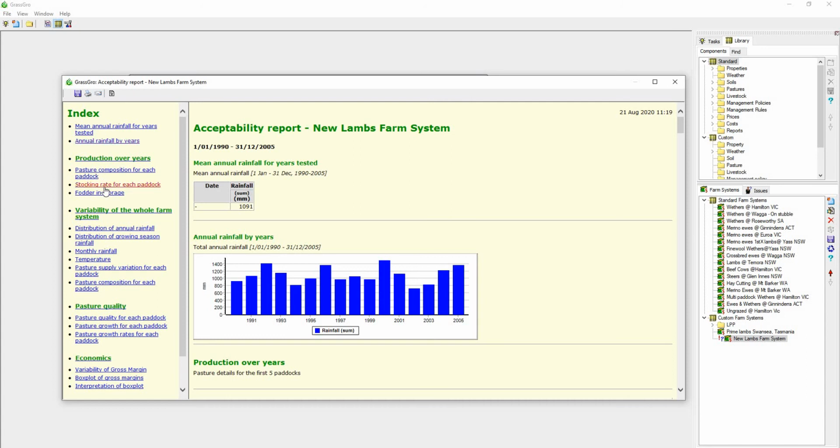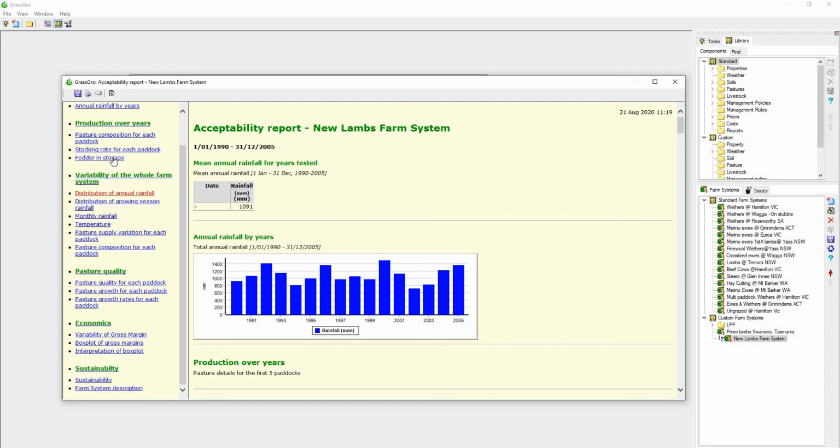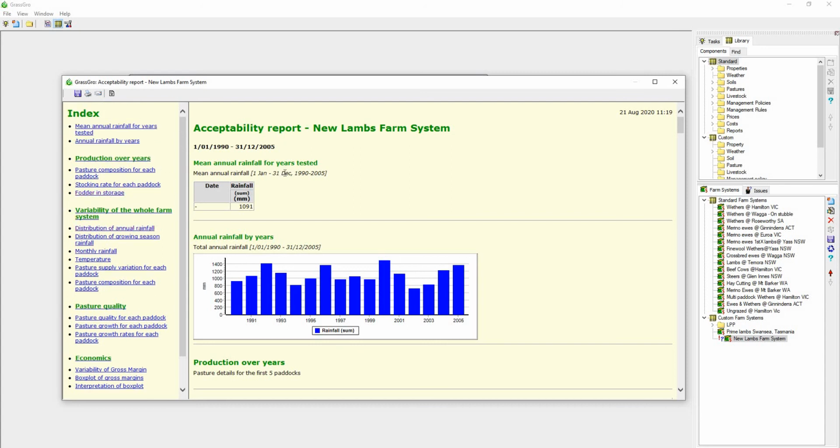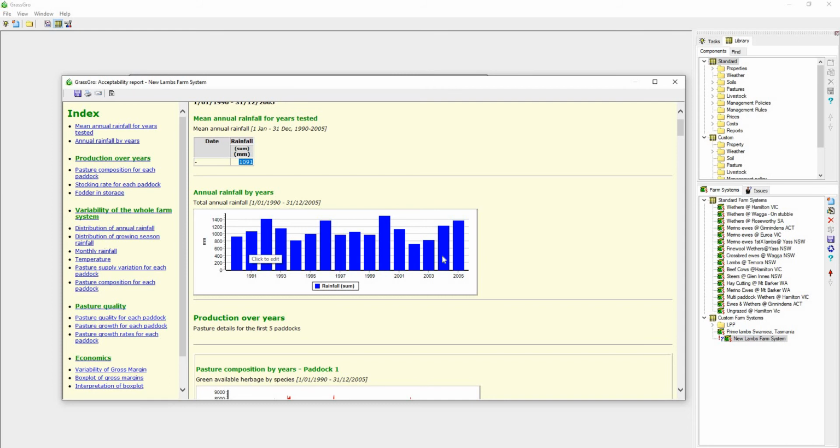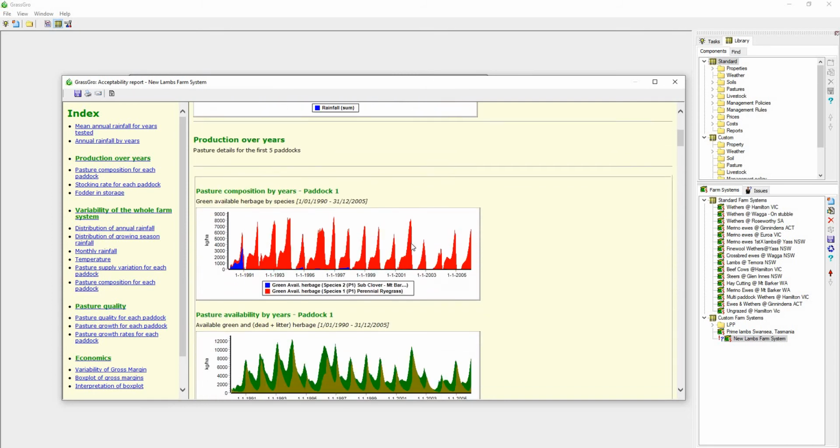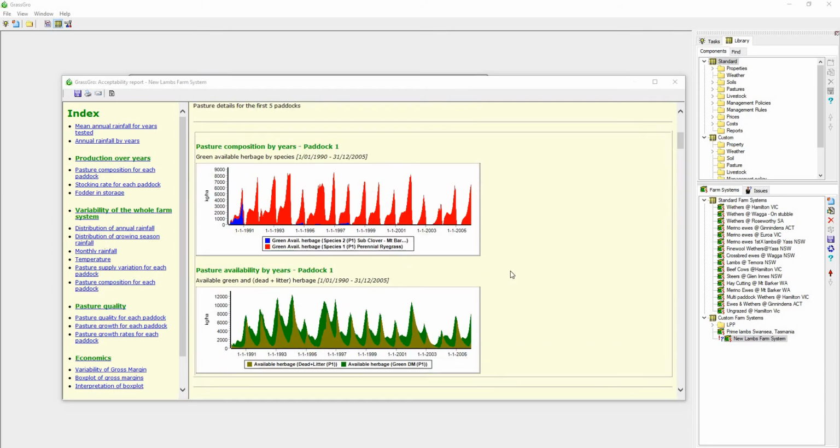It's got a contents, if you like, a table of contents at the side here with hyperlinks, or you can just scroll through in this way. So it's saying, okay, what's the mean rainfall of my site, which is quite high in this case, it's over a metre. This is the rainfall distribution by years. Now this is very important. This is the pasture distribution in different years.